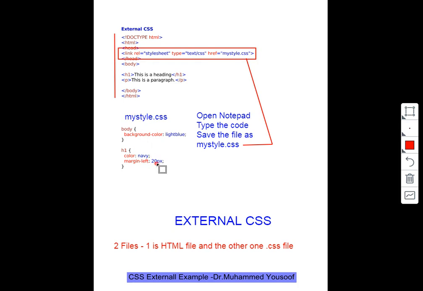20 pixels is the point from where it will start. So this is called 20px. Now you can see H1 will be navy in color, and it will start at the 20th pixel in the screen. I give the margin as left. And automatically when I put body, the background color will be applied to the body, which will be light blue in color.